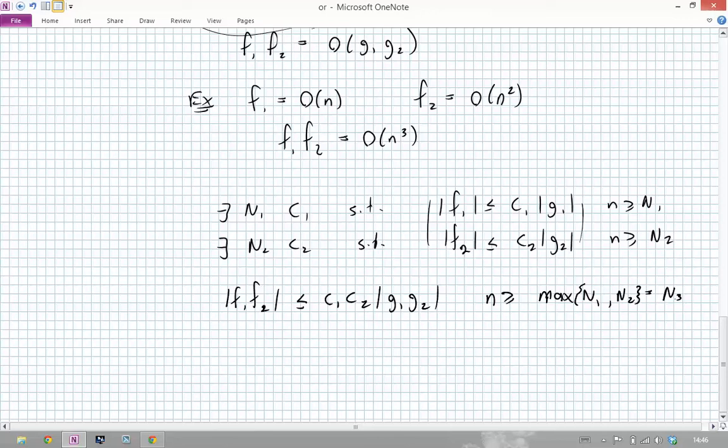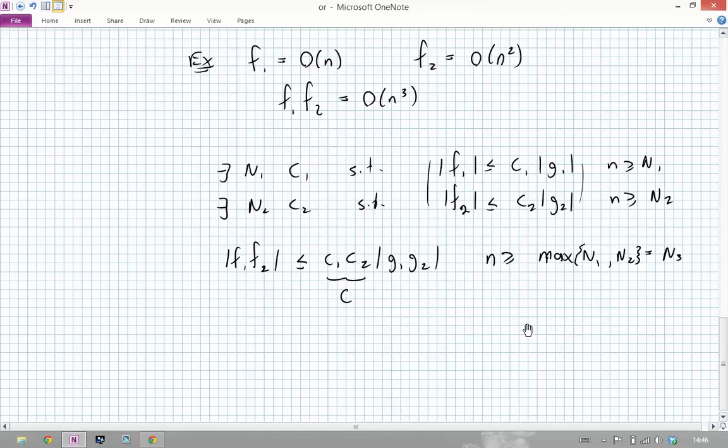All right. So we now have the existence of this natural number, capital N, in this case N3. We have the existence of the constant c, which is just the product of the two constants c1 and c2. Now we have satisfied the definition of big O, and so we can say f1 times f2 is big O of g1 times g2.